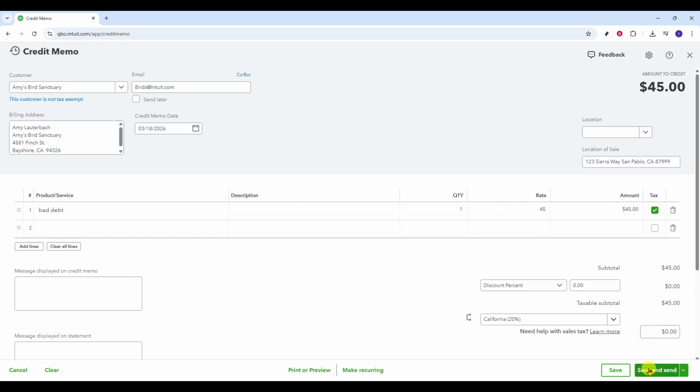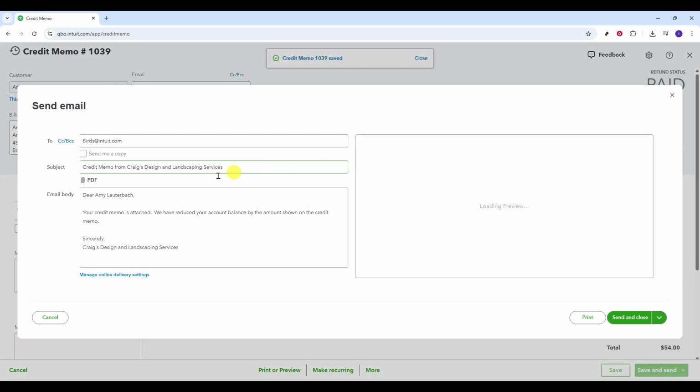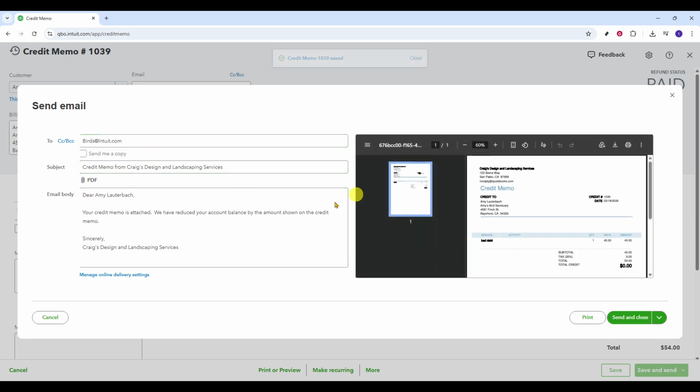When you're ready, select Save and Send. QuickBooks will open an email preview of the credit memo. Confirm the recipient details if you plan to notify the customer, adjust the message if needed, and then choose Send. If you prefer not to email the customer, you could simply save, but sending provides a documented trail.